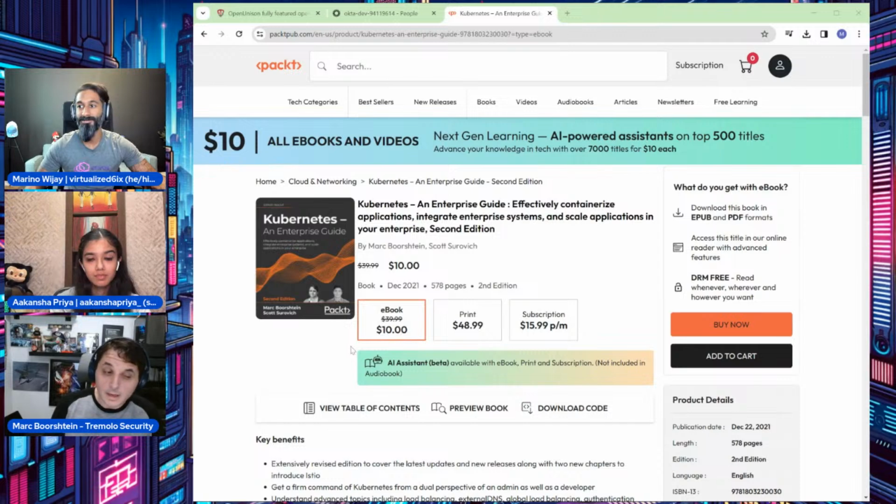And then I'm hoping by KubeCon that we have everything in for the third edition. But I would expect that would probably come out sometime this spring.